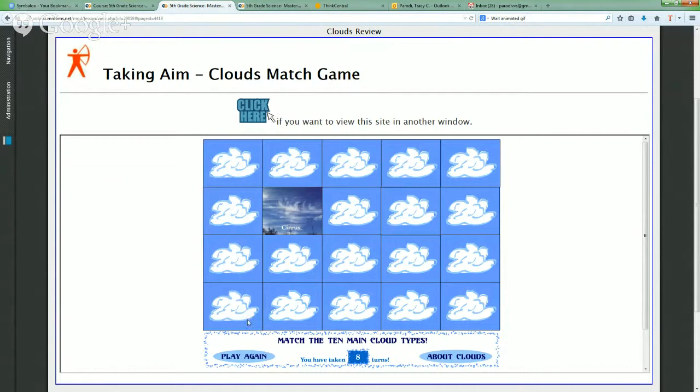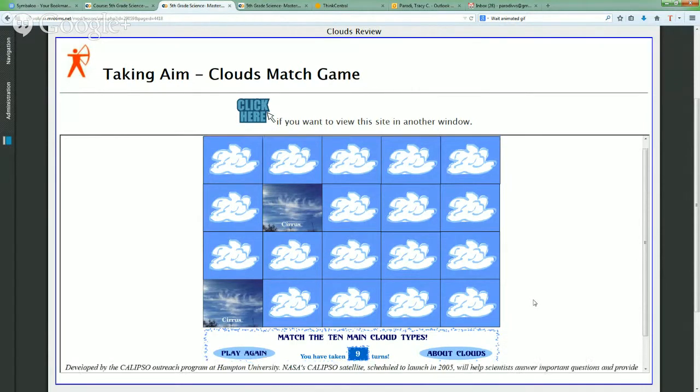Cirrus and cirrus, wasn't it? Cirrus and cirrus. Yes, got one. You're going to make your matches. I've already taken 9 turns.